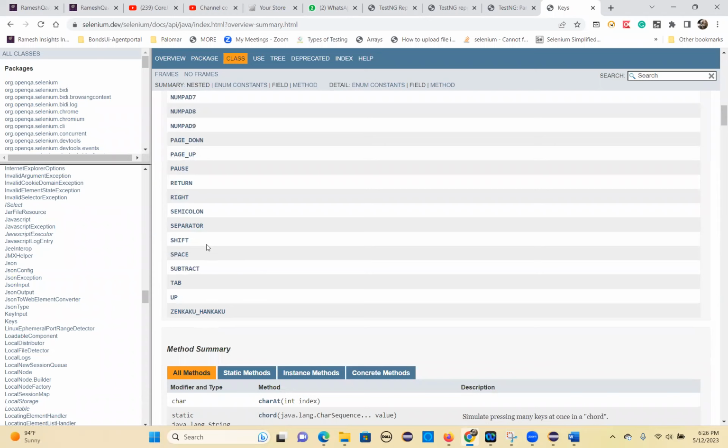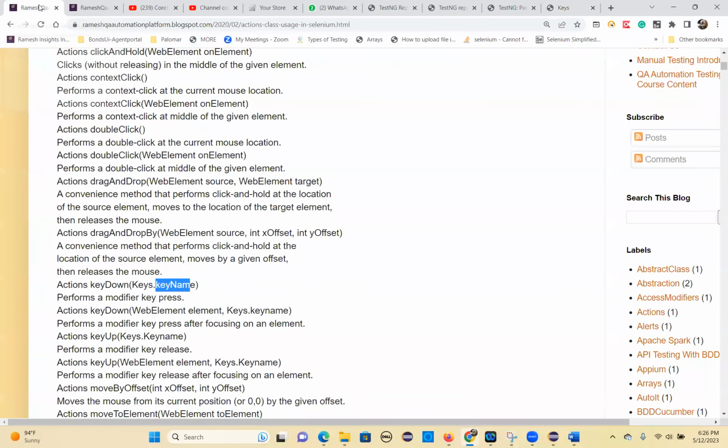If you want to call keyboard keys, how to call? You send them with the sendKeys method, or if you want to press a particular key, use keyDown or keyUp. So keyDown is for pressing the key, and keyUp is for releasing that key. keyDown is overloaded again here: with one parameter, and here with two parameters.